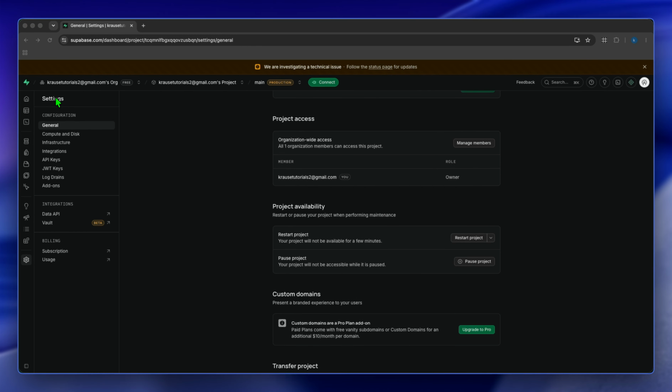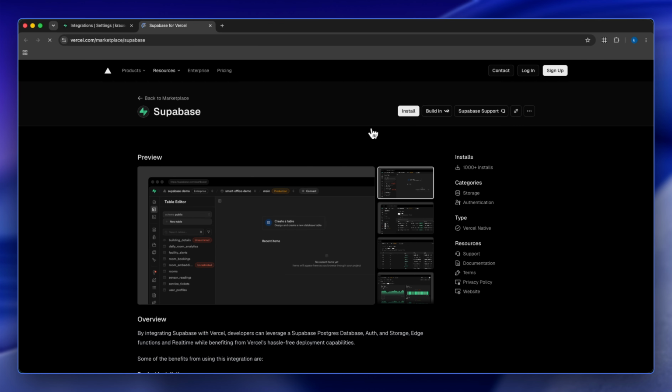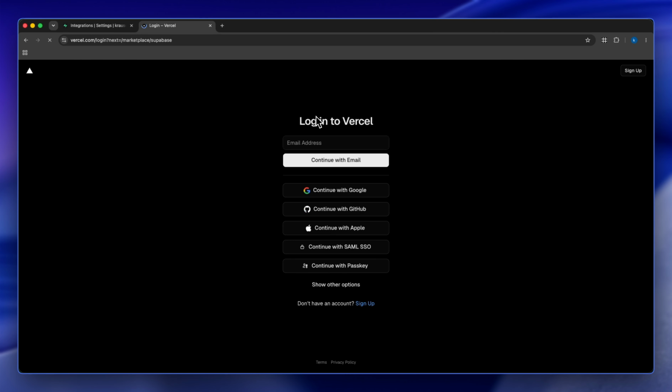Look on the left, it says settings. On the settings, we see integrations. We're going to click on integrations. Now once we click on integrations, if you look here, you're going to see Vercel. Now we're going to install Vercel integration, and we're going to click on install.